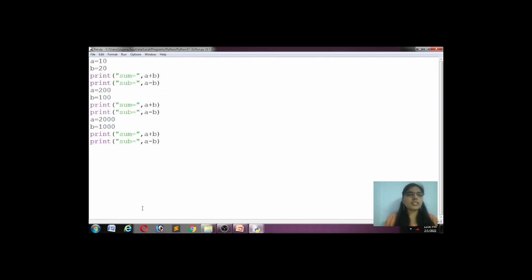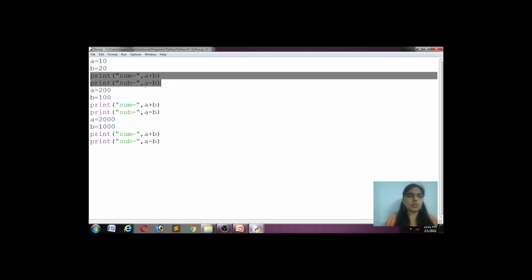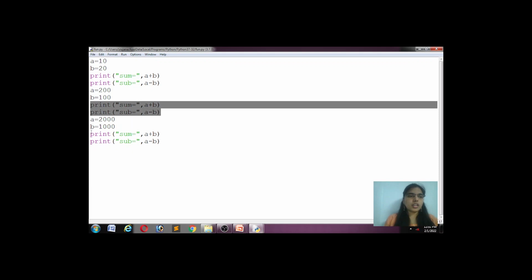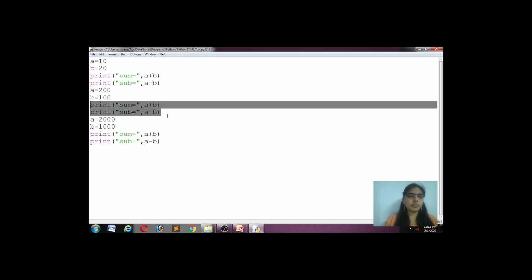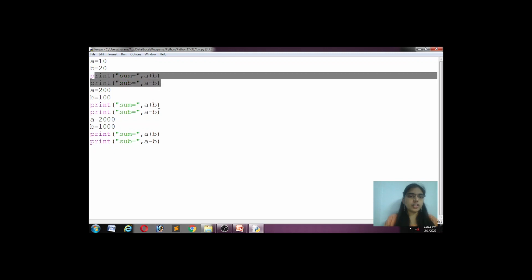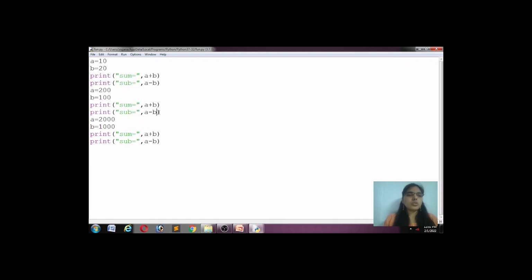Let's observe this program carefully. Is there any disturbance? Yes, that is nothing but repetition of code. There are two statements regularly repeated like this. So what is the problem of these repeated lines? The problem is that the code length is increased.